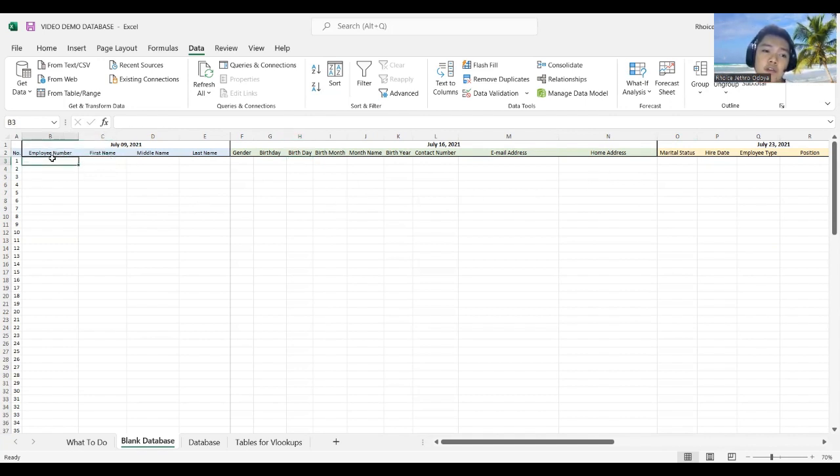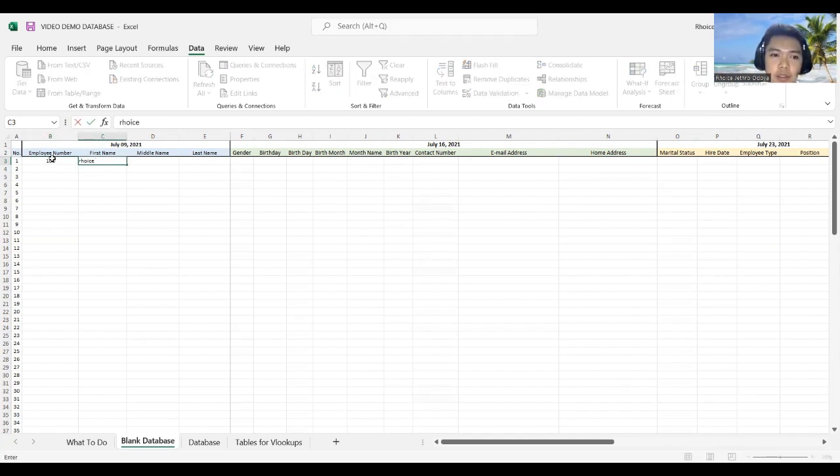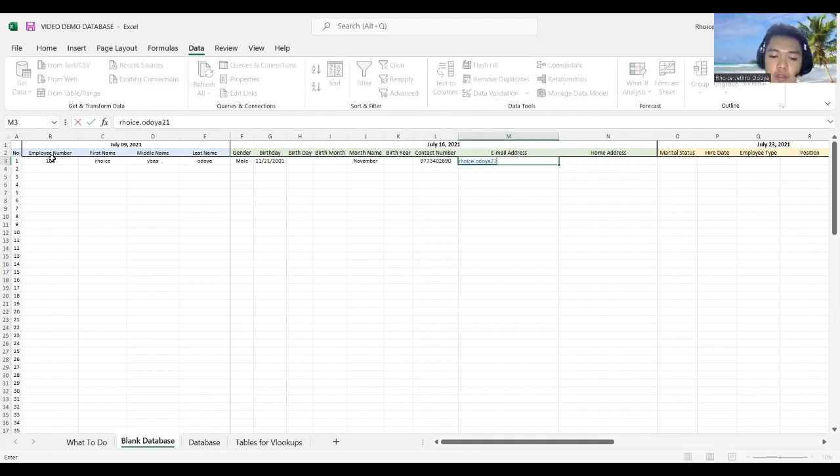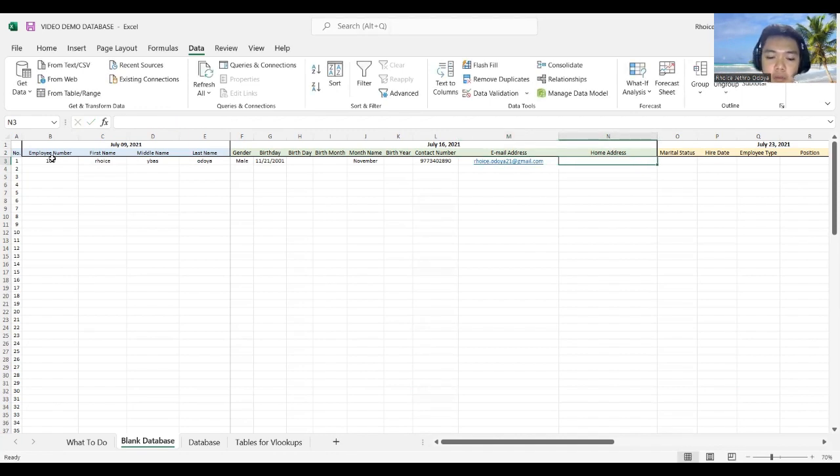So first, I'm gonna input data for employee number. So example 100, Rhoice Ibas Odoya, then gender is male, birthday November 21, excuse me. And I will set this aside for later. November, birth year is later. Contact number 0977340290. Email is the 21 at gmail.com. Home address is Matina, Davao City. And I would leave the others blank for a while.